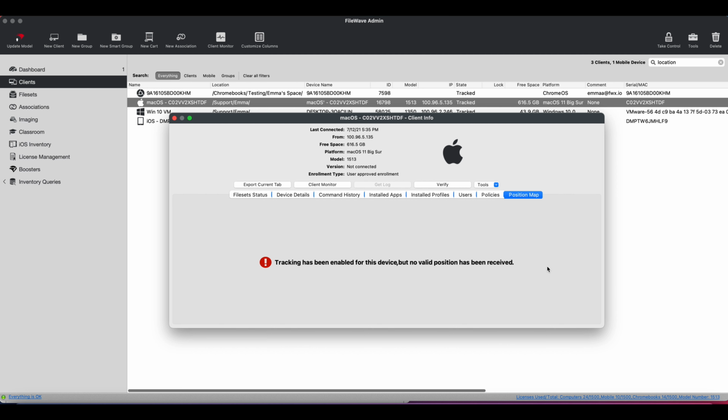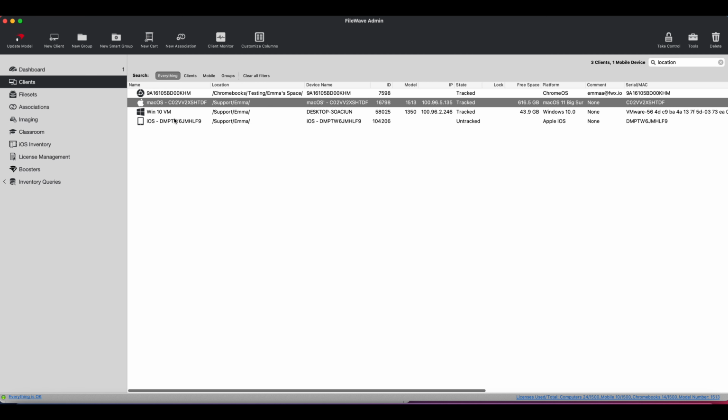So if you see this, just give it a few minutes, it should check in, and we should get a valid location for it. So while we're waiting on that, let's go ahead and move over to iOS, which I would say is our most complicated for location tracking.